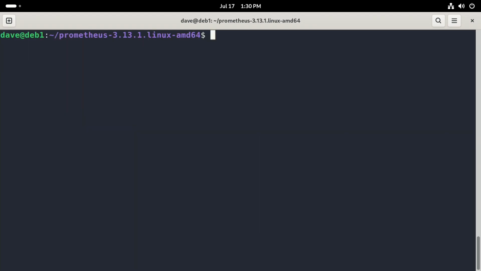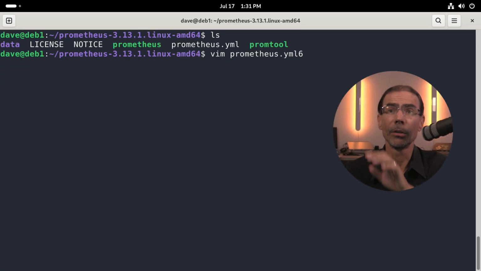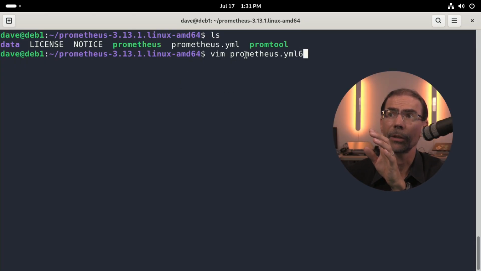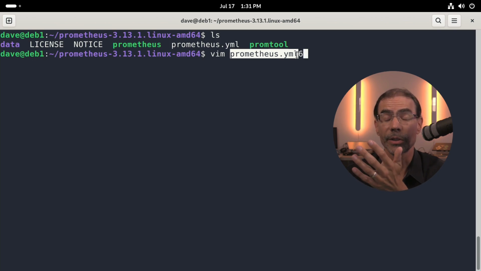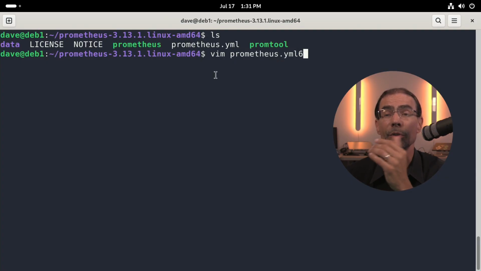And inside here, we'll go to the top of the screen. Inside here, we have Prometheus.yaml. So let's go ahead and configure that so that we can add that remote system. All right, so I'm going to do a vim on Prometheus.yaml. Now, often in the field, you'll see this file is going to be located somewhere else. It might be located in /etc/Prometheus or something similar to that. If that's the case, you would need to precede this command with sudo.